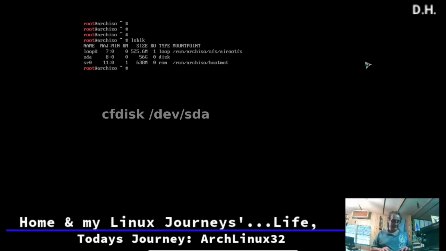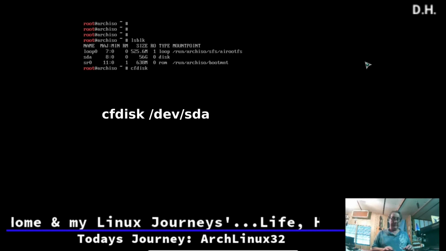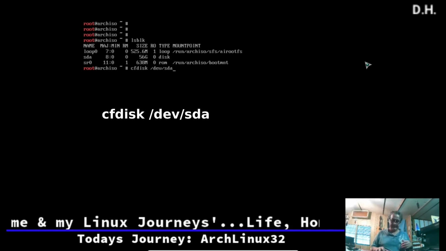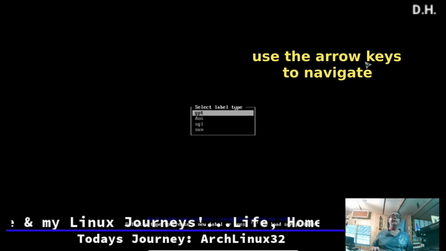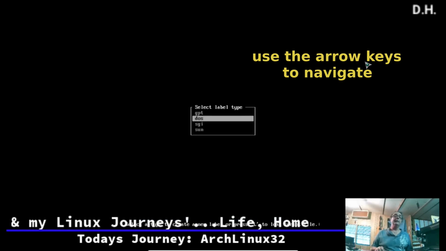And we're going to use a program called cfdisk, and we're going to use it on device sda, which we just saw is our hard drive. Now, seeing how we're doing legacy mode, we're going to select dos.